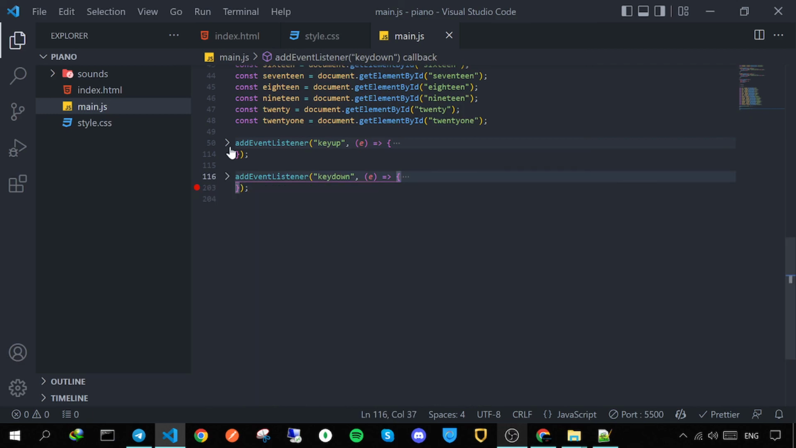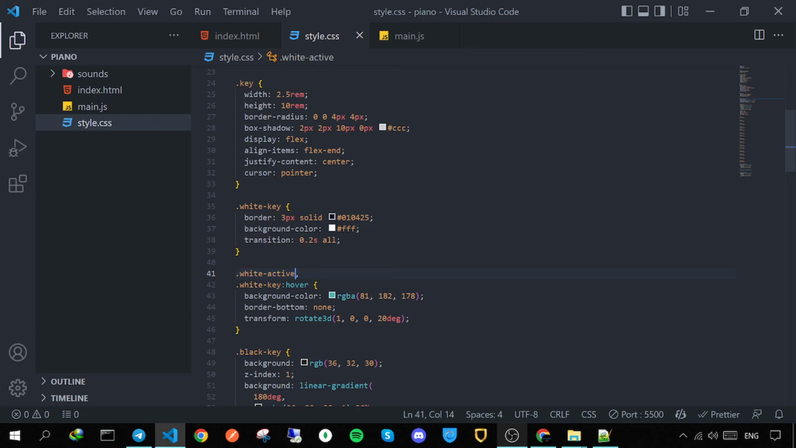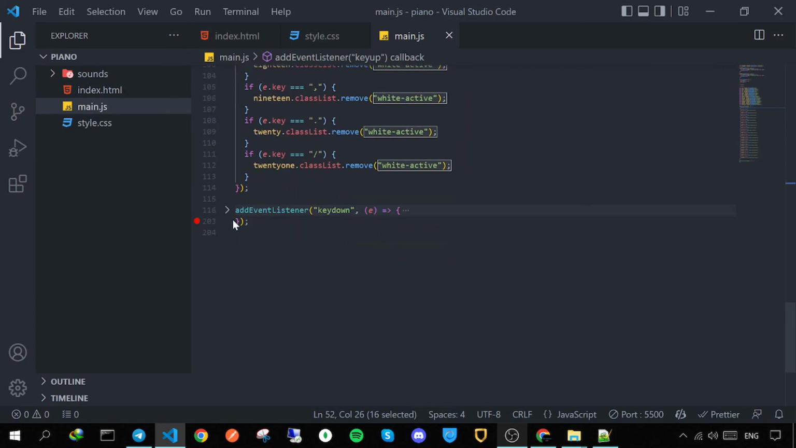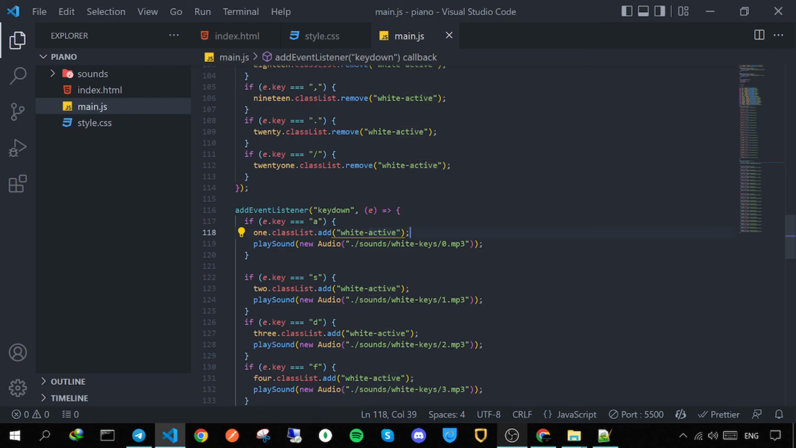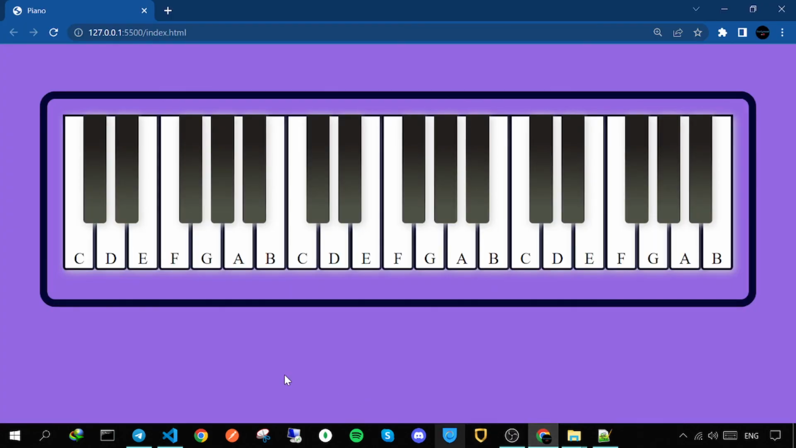Let's take a look at releasing the key. When we release the key, if I release the A key, I want to remove the white active class from it. What's the white active? It's this one. Background color, it's blue. It has no border bottom and transform. When we press the key, we want to add the white key. When we release it, we want to remove it. Yeah, as simple as that.